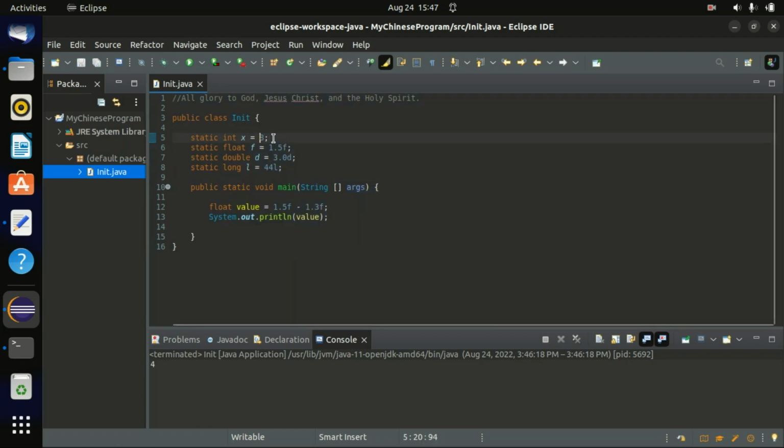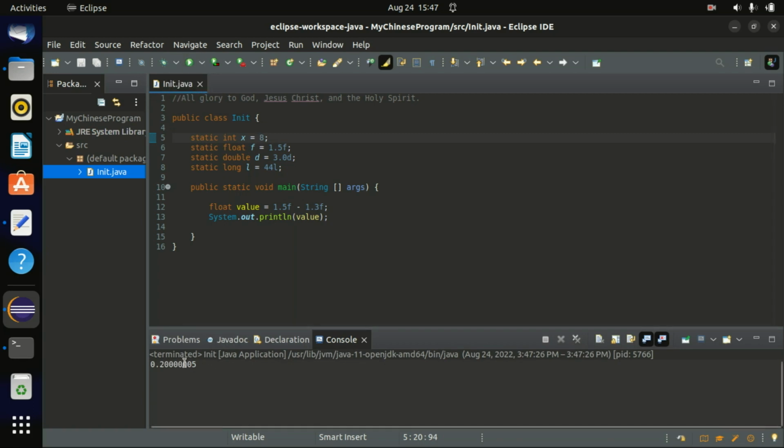I don't even think it does. Does it take negative? Yeah, it takes negative, so of course it would. I'm sorry. So we have 1.5f minus 1.3f, and then we're going to get 0.20005. So I'm going to show you something.